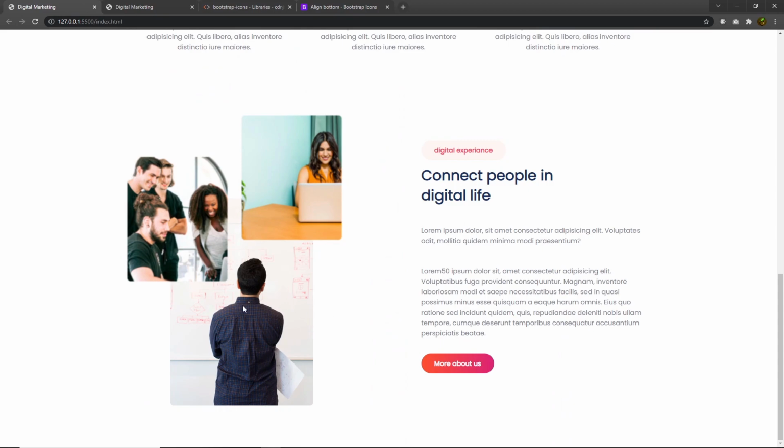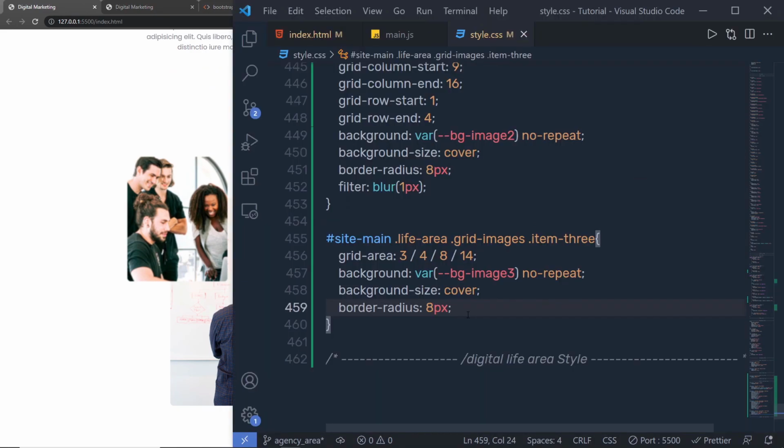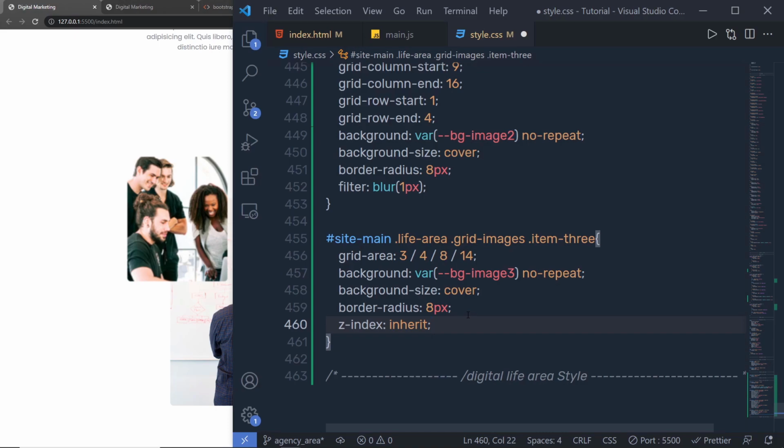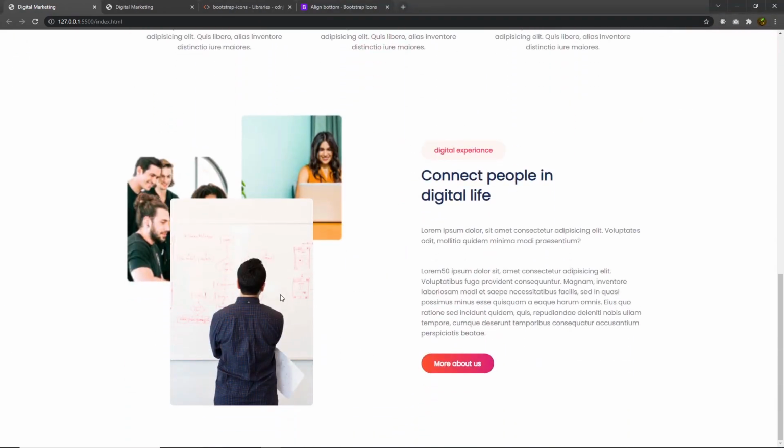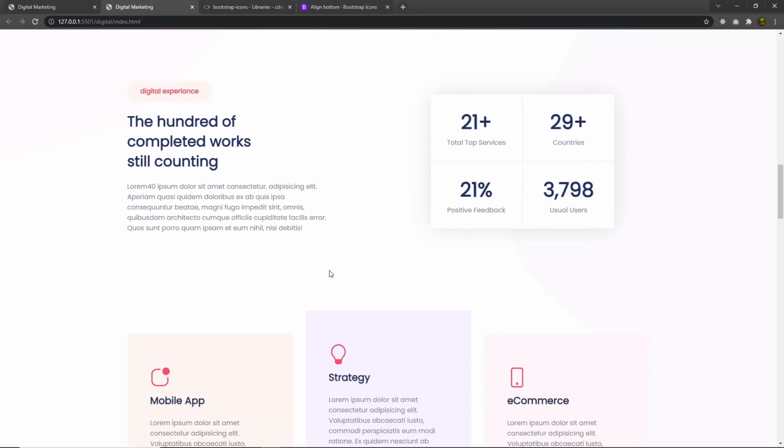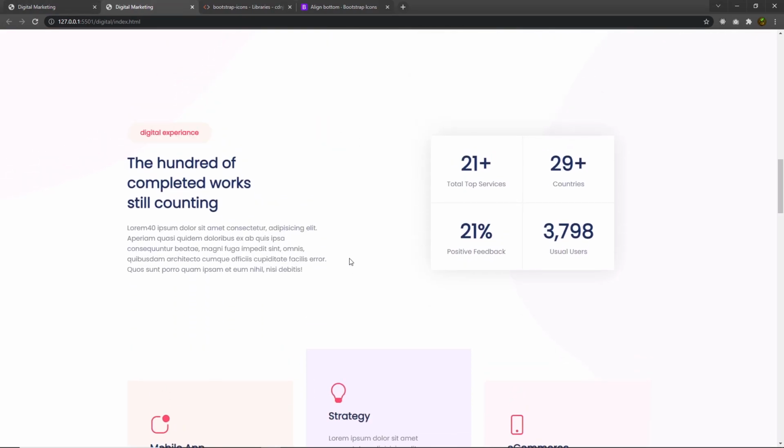Now you have to specify z-index property to this image. So just specify here z-index 99. Save the changes, and as you can see, you're going to have this image in front. Next, I'm going to show you how you can make this count area of this website.